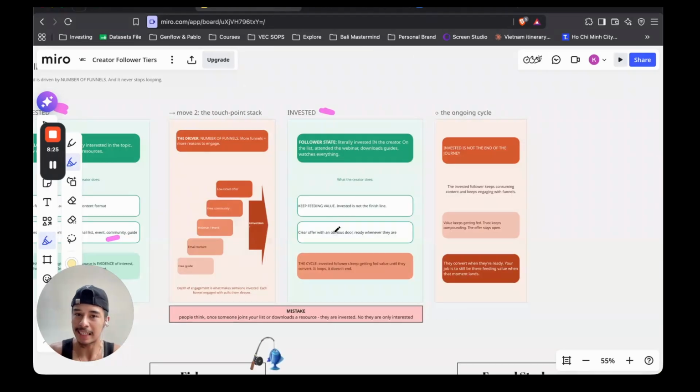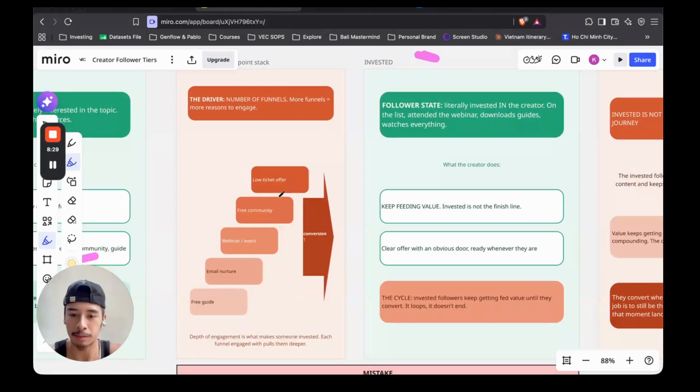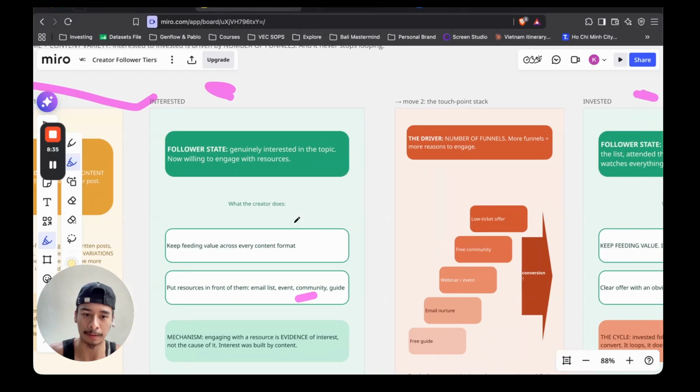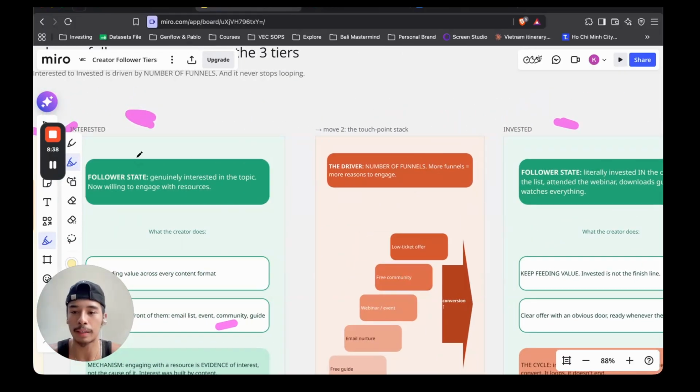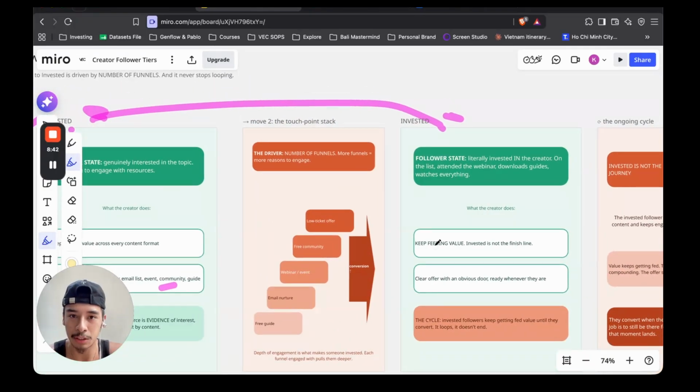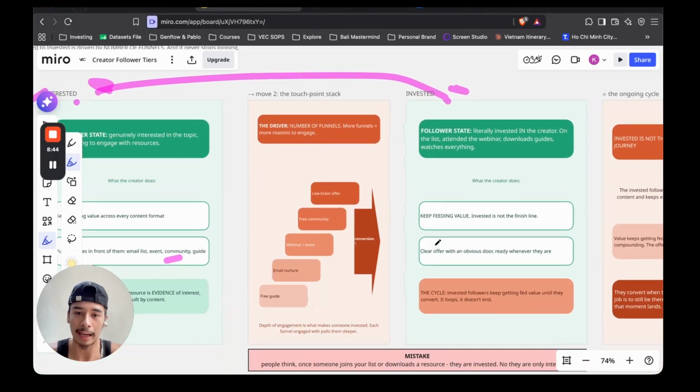Now, to create an invested follower, you need to constantly give. You need to give them more stuff. Like in the interested stage, you provide something for free to hook them in. Now, to turn them from interested to invested, you need to continuously put stuff in front of them and stack multiple different things across the journey from awareness to invested. Meaning, a follower is like a customer journey, it flows.